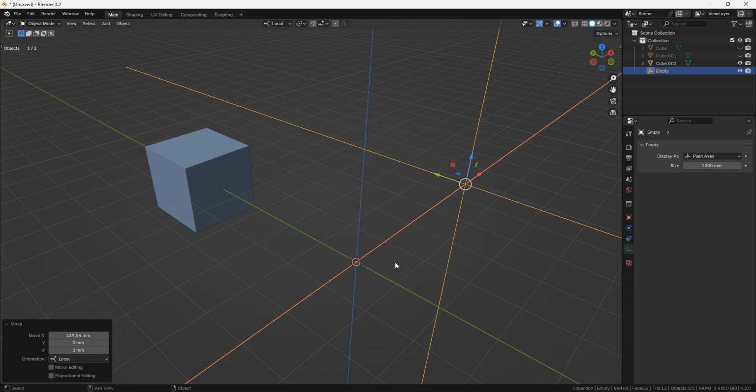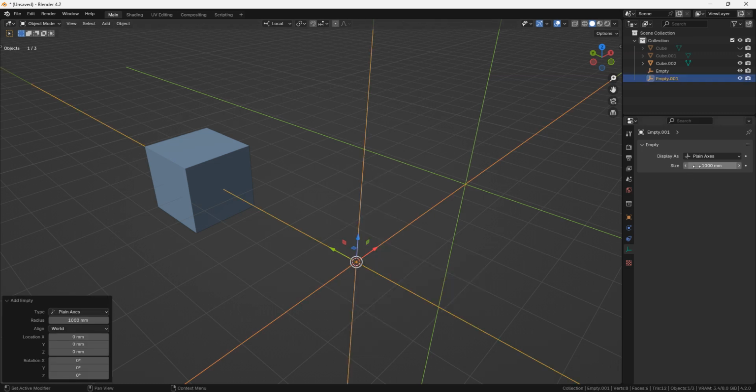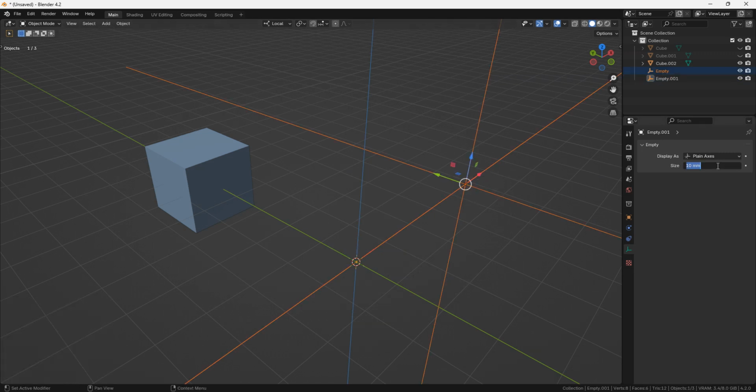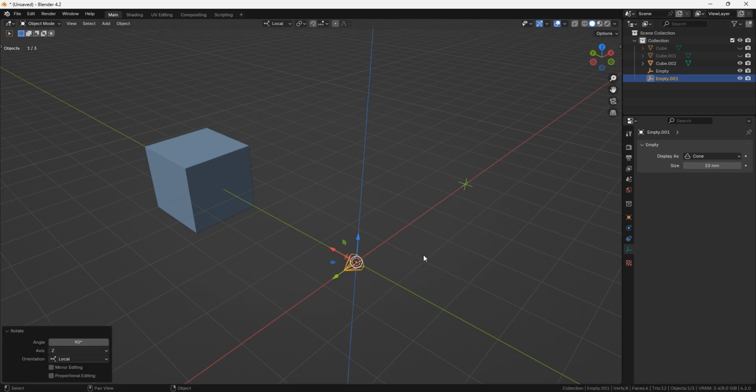One empty object and a second empty object. Let's make them different sizes. And make one object cone style and rotate it. Okay, rotate Z.